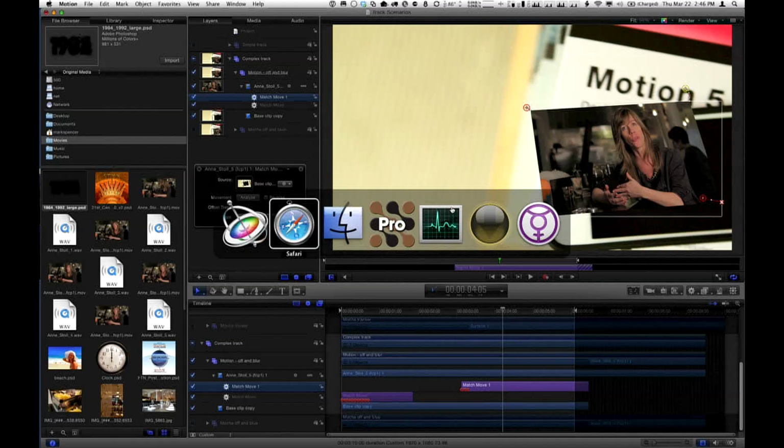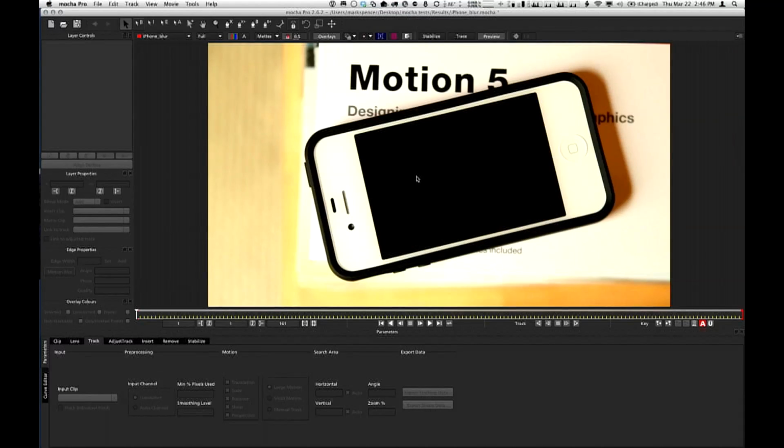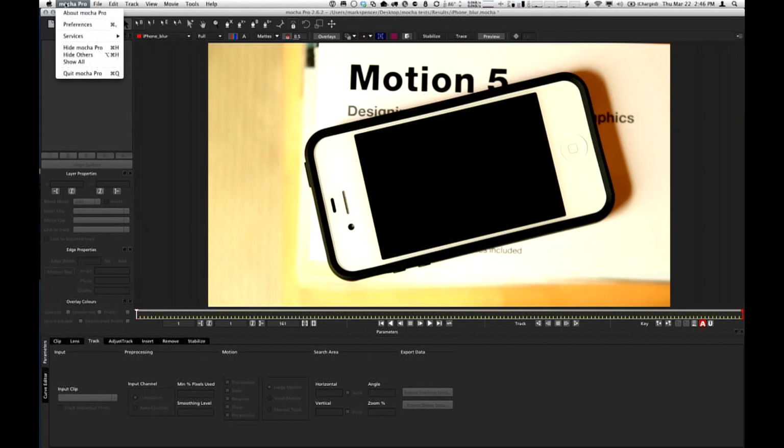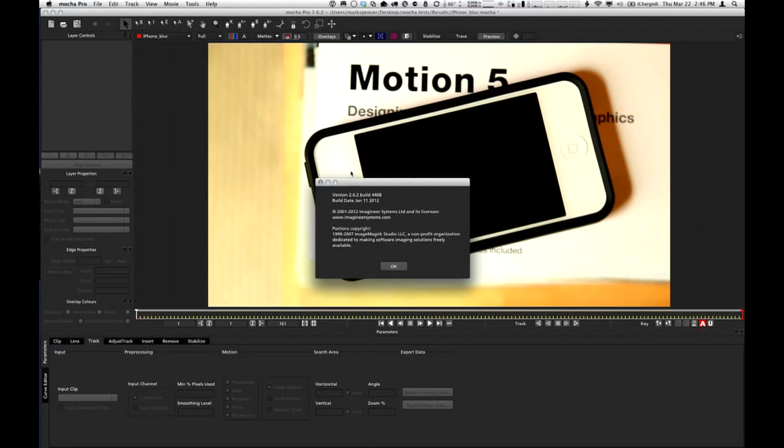So enter Mocha. And Mocha does a lot of things. It's a whole new interface. I just wanted to show the website so you can see what I'm talking about. It's a company called Imagineer Systems. The product I'm using here is called Mocha Pro, and it does all kinds of visual effects, rotoscoping and tracking, and it's a very deep app. I'm working with, I think it's 2.6.2 right now. In fact, at NAB, they're releasing a version 3.